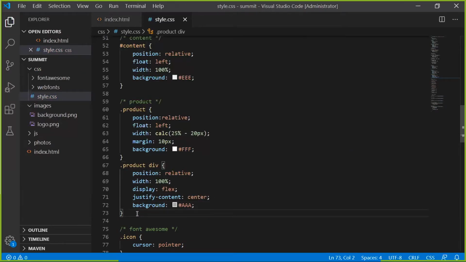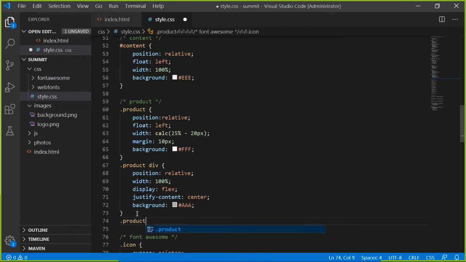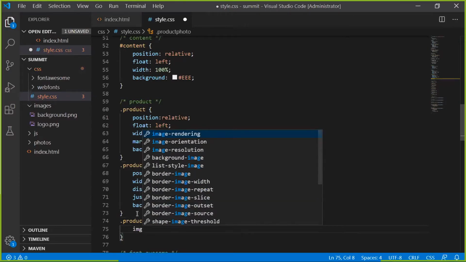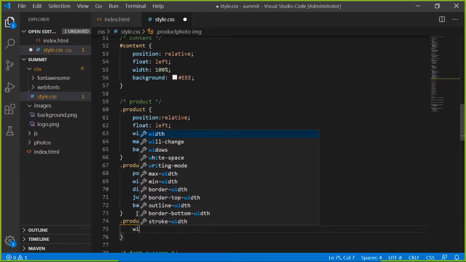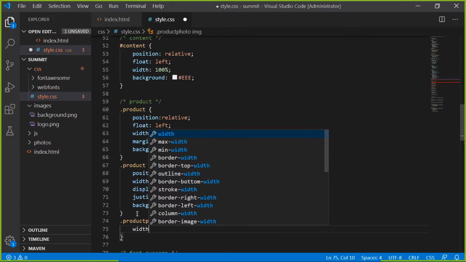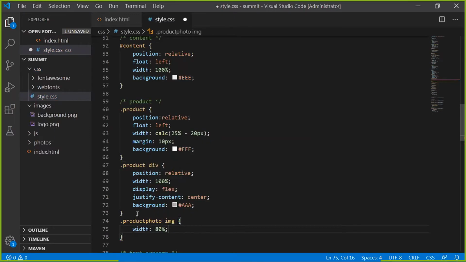And just for the image, it's actually product photo image, with 80%. Okay. Let me see.